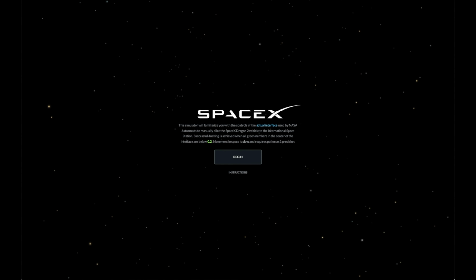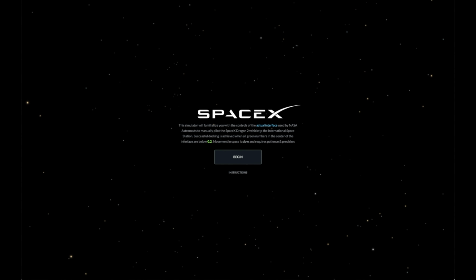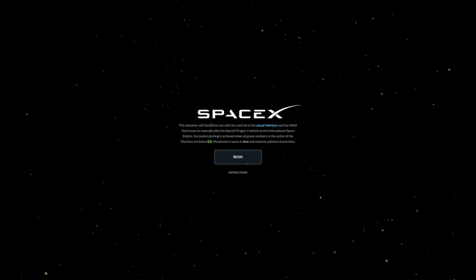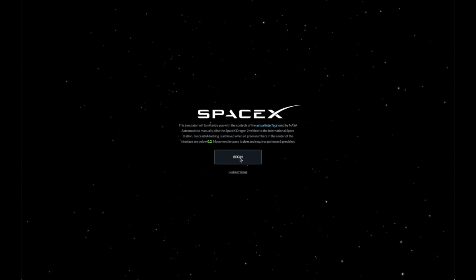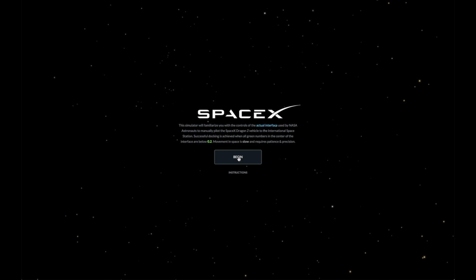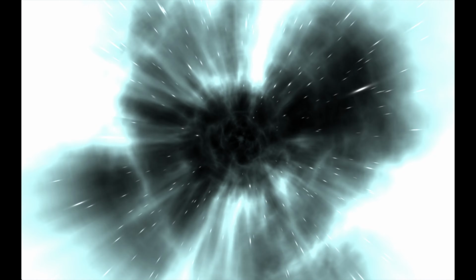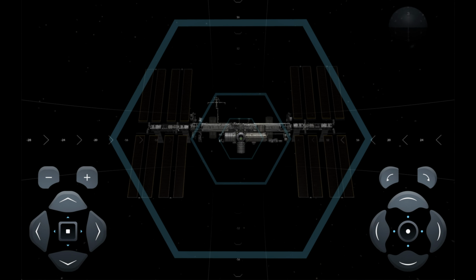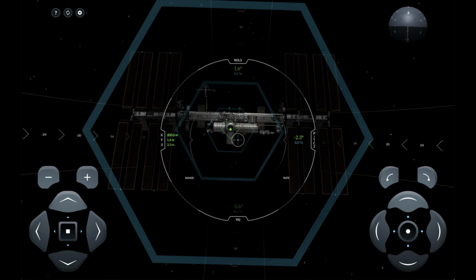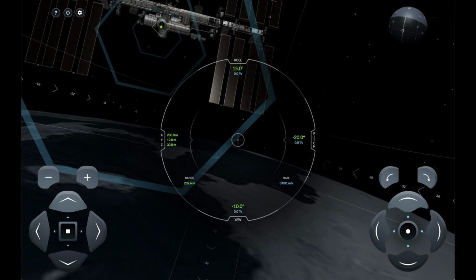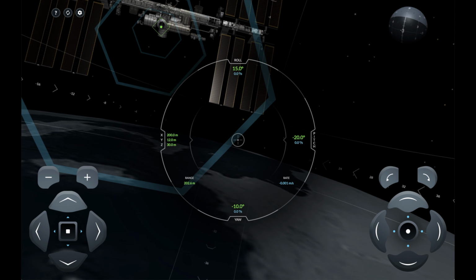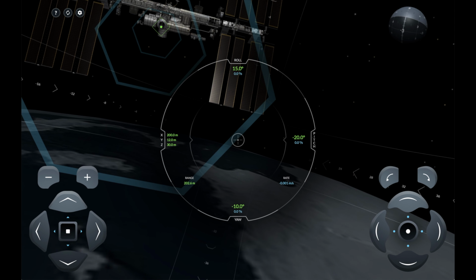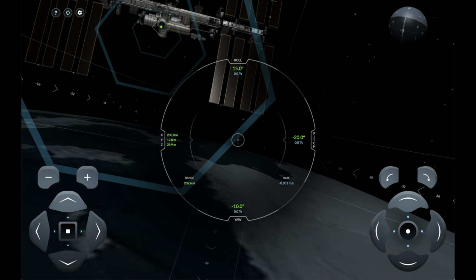Alright, here we are at the SpaceX docking simulator. We're going to show you how this is done. So we start by clicking on Begin. And it starts, we see the ISS and we see our target in the middle, and we have some controls on the page. So let me explain those.